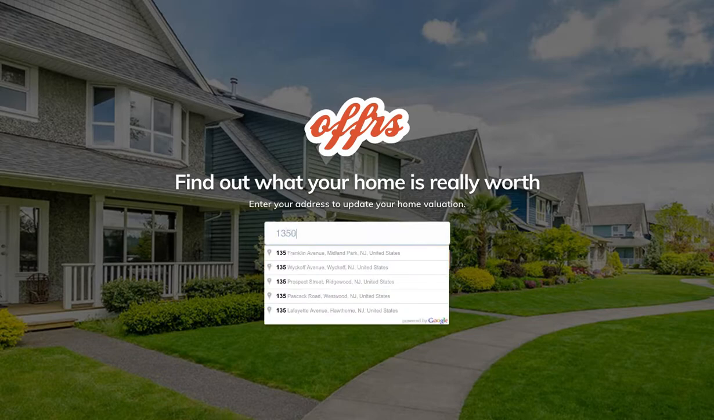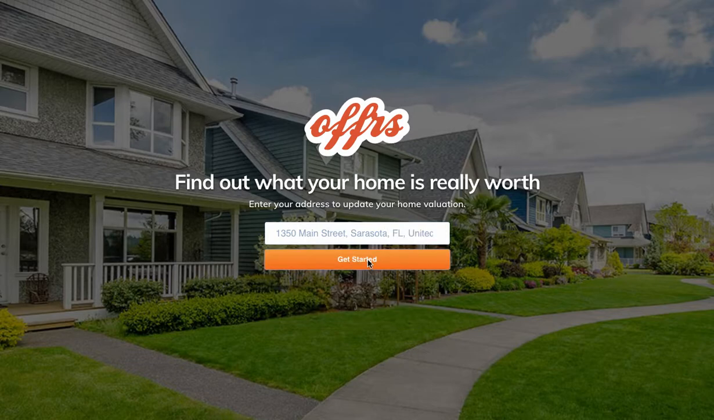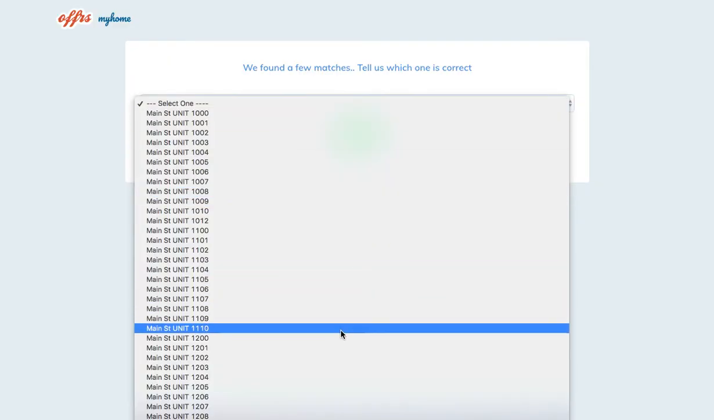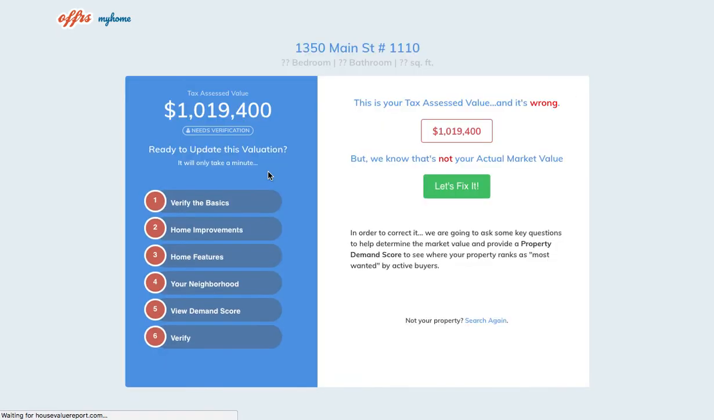So the first step when a homeowner comes on here is they can put in their address. And what we want to do is take them through an experience. In this case, I'm looking up a condo, so the first thing it's going to do is ask me what unit I'm in. We want to take them through an experience. We want to ask them questions.